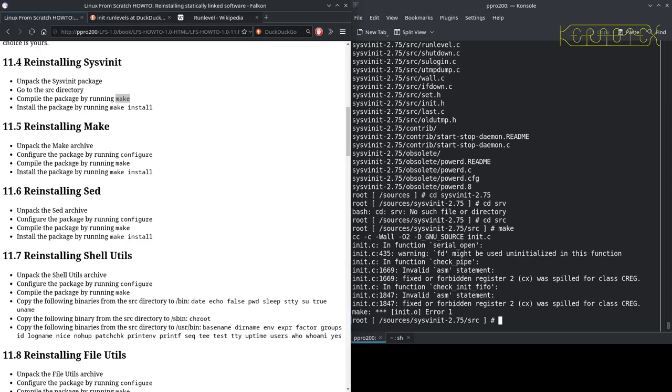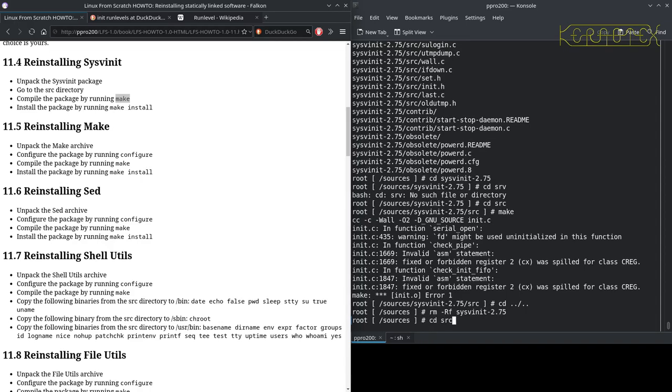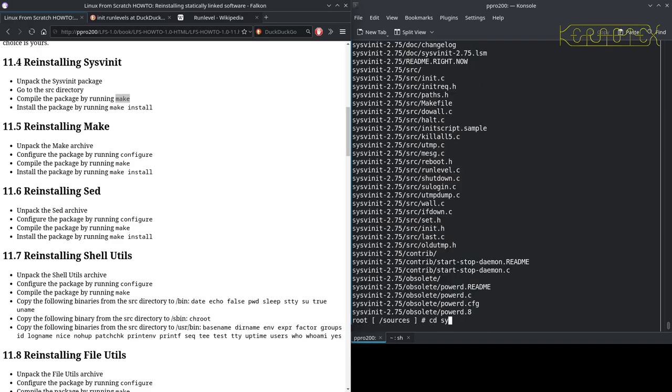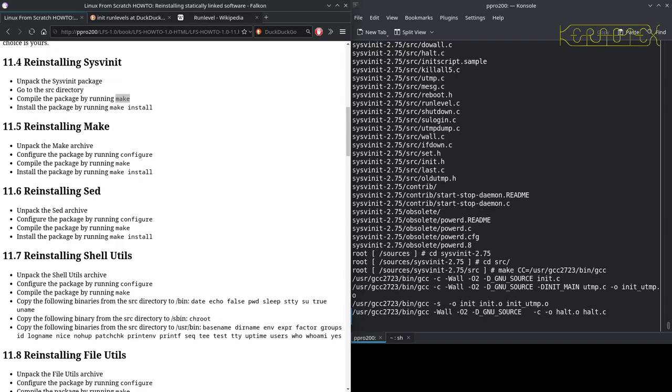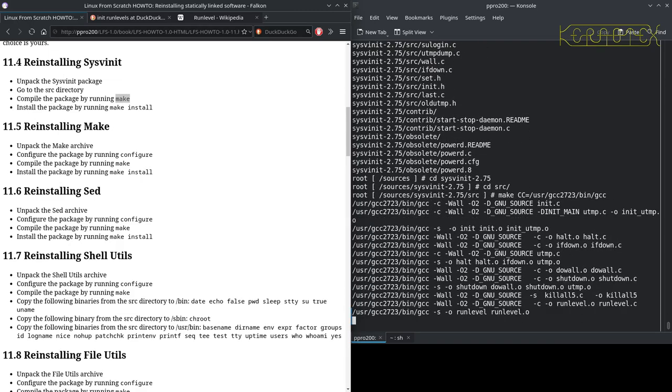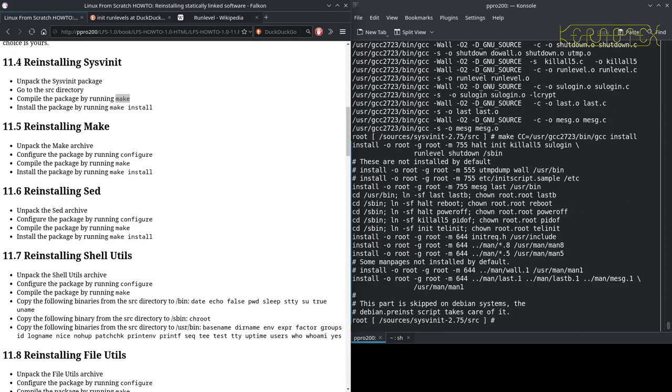Right, okay, I've got a note in my instructions that this needs to be compiled with the old GCC, so that's why it's failing. So I'm going to remove this directory because I don't know what it's done to the files. Extract it again. And rebuild it with the old GCC, the older one, 2.7. And it should build now. Yes, it's fired off now. So that's done. So now I'm going to install it. And that's complete.